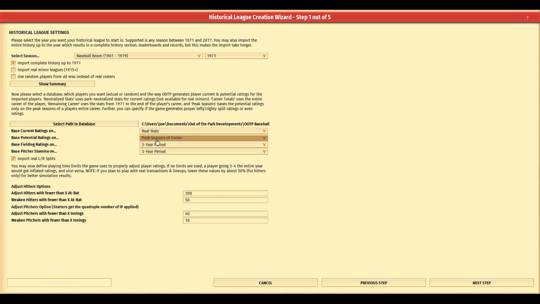Potential ratings on peak seasons of career. Career totals you don't want, because that kind of weighs down the career, such that you're going to get mediocre performance. And in my video about this, another longer video I did, I explained why the Strat-O-Matic career historical disc really just doesn't work.